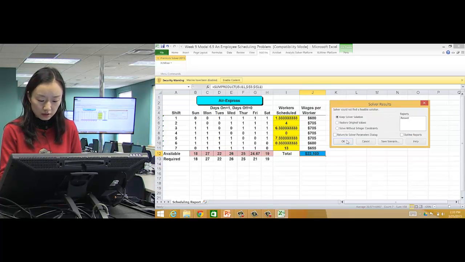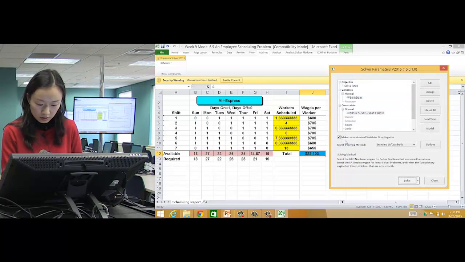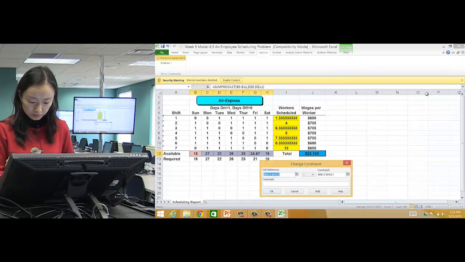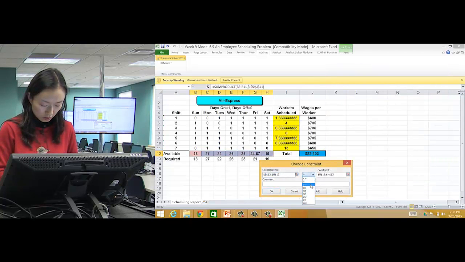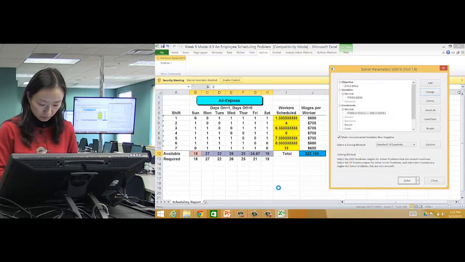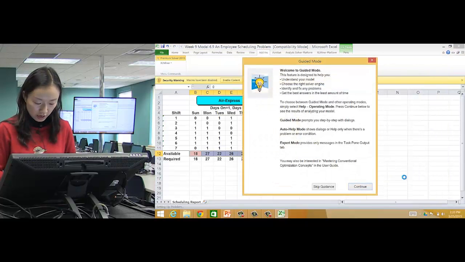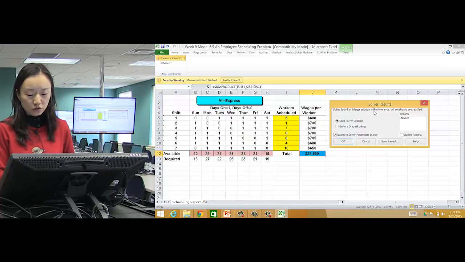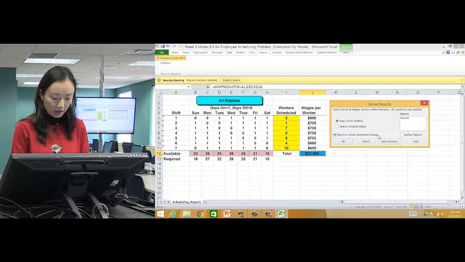Now let's go back and change this constraint to be greater than or equal to. Click OK and solve. Now Solver found an integer solution within tolerance. All constraints are satisfied.